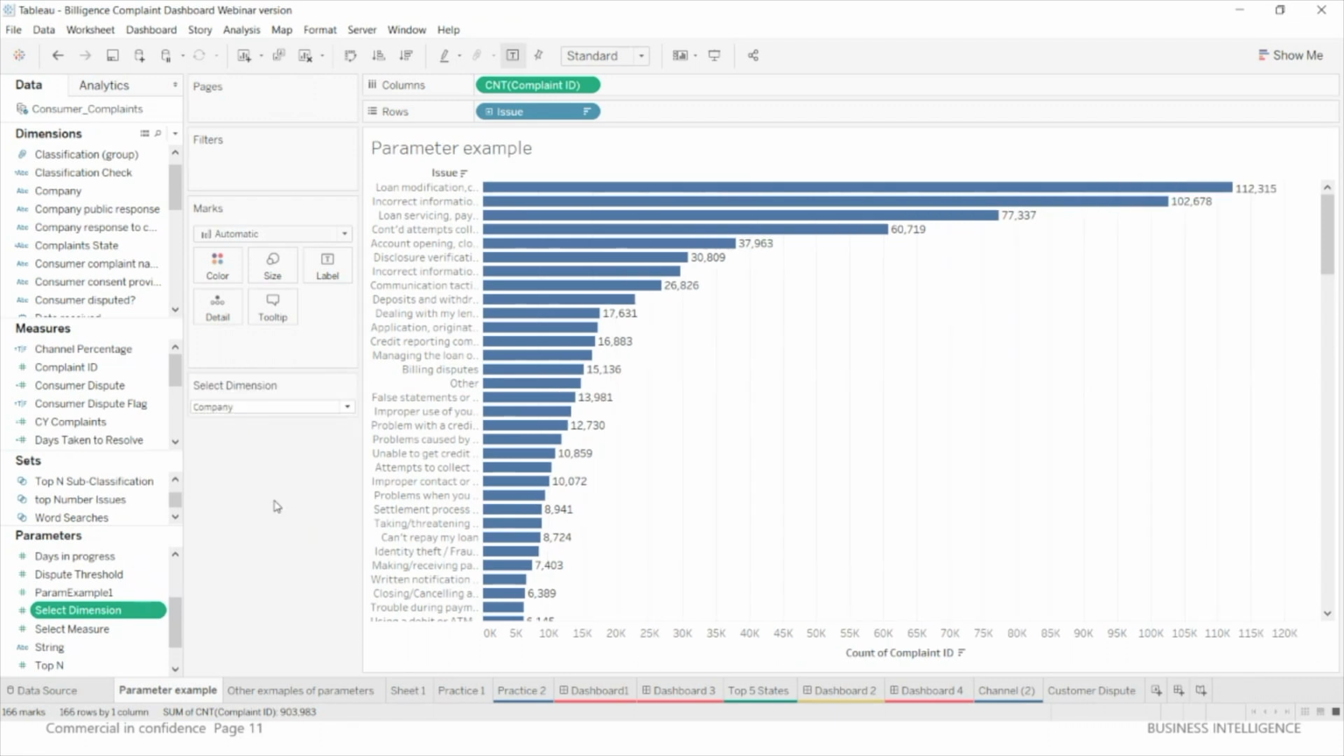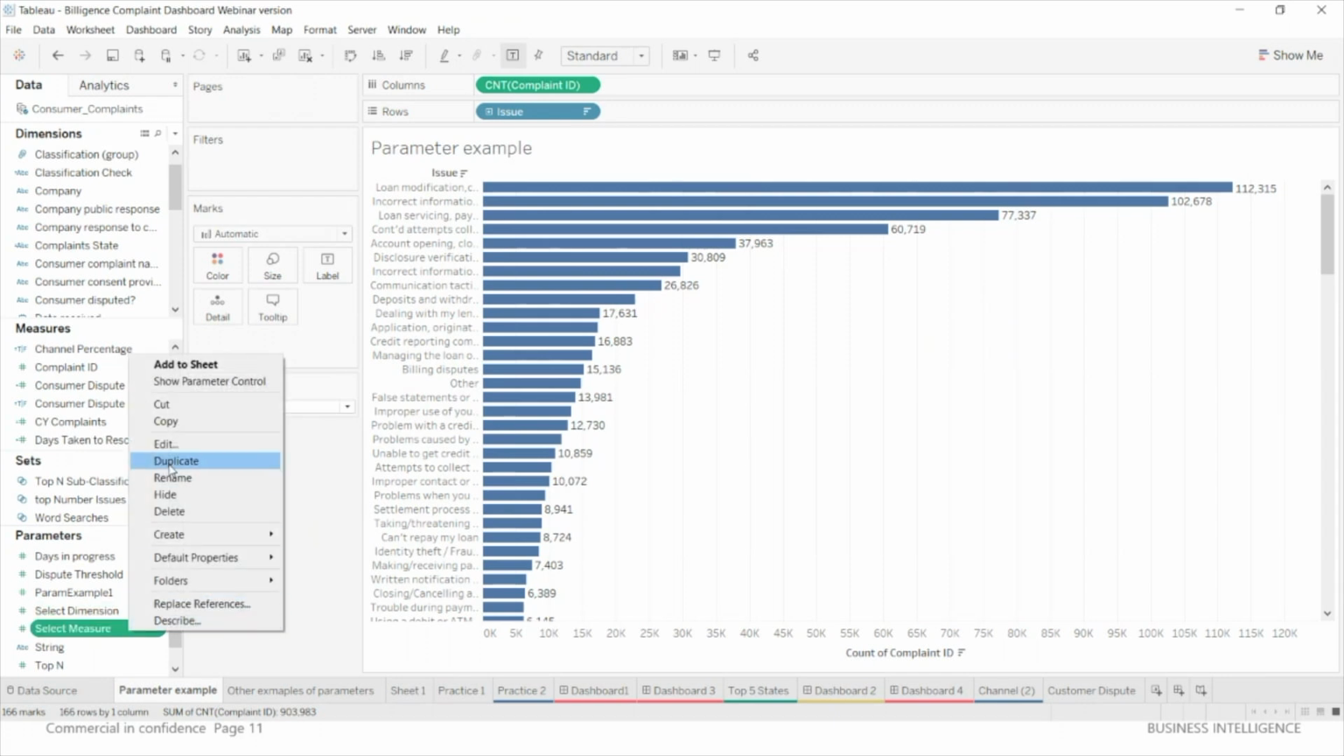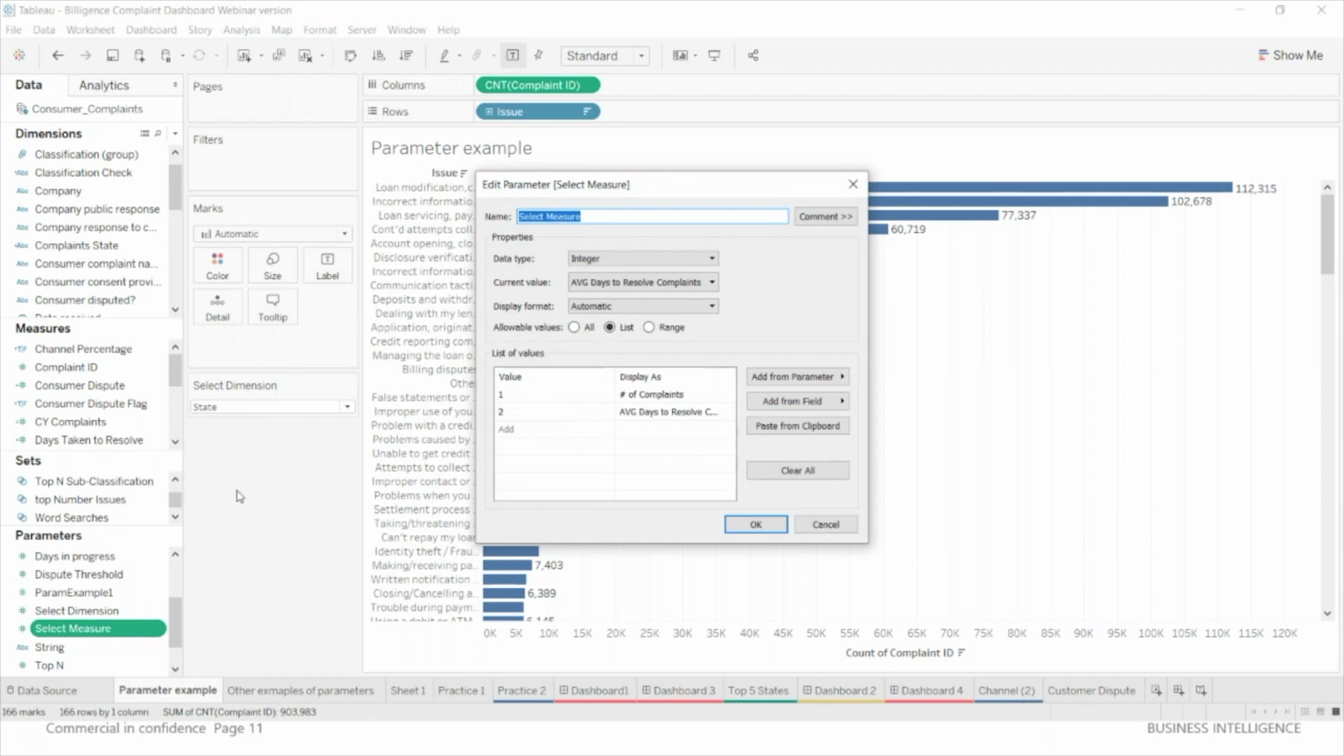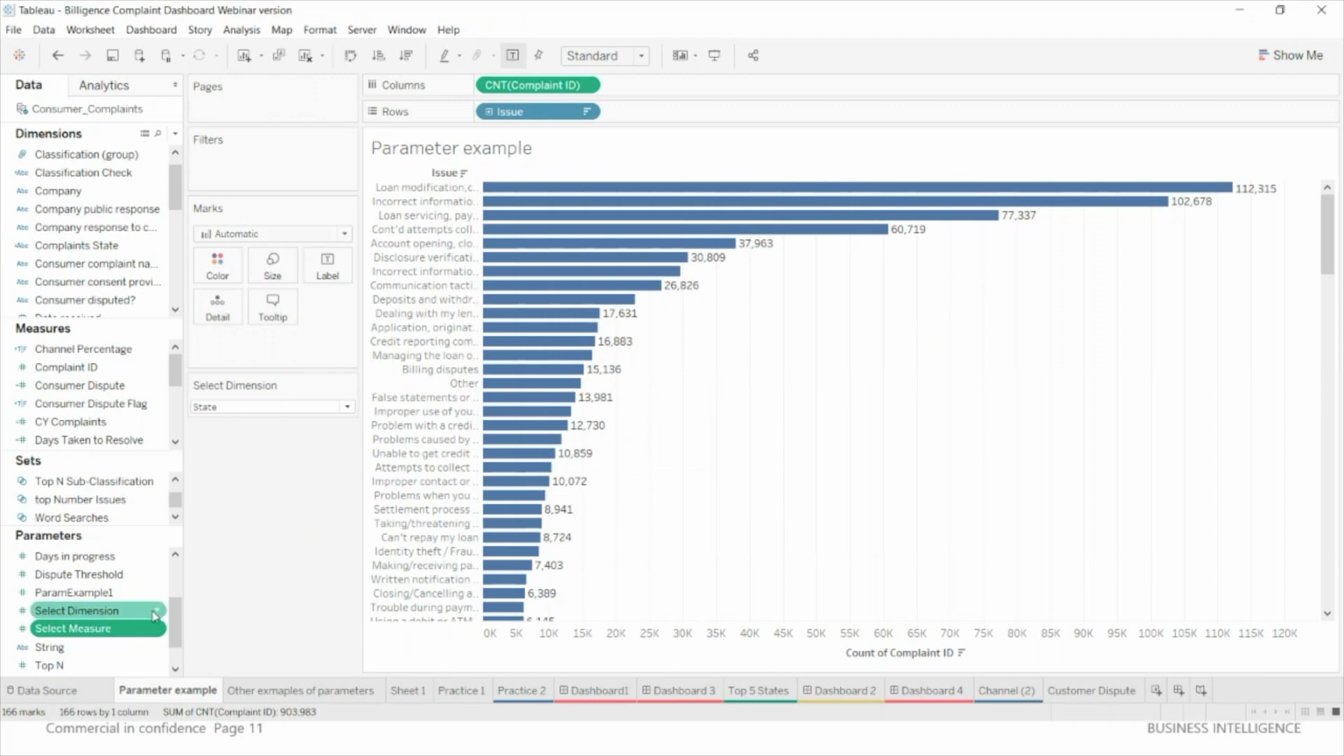So we can see that this gives us the ability to choose what we want to visualize the data by. Currently, it doesn't work because we need to create a calculated measure to work with it. But let's just show them first. The select measure has two different selections: number of complaints and average days to resolve the complaint. So let's show this as well.